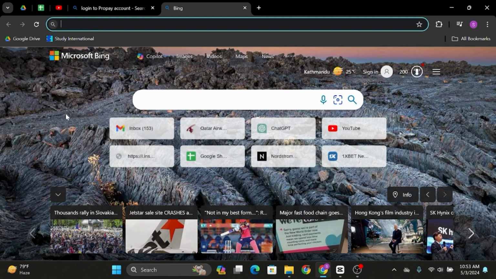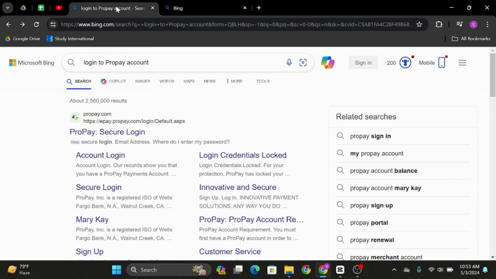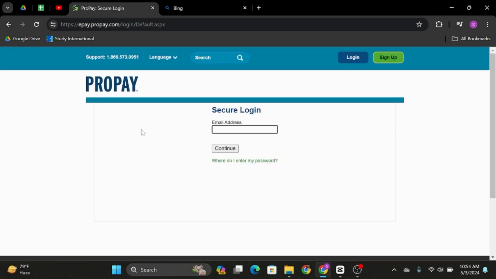Head over to any of your web applications and at the top search bar, simply type in login to Propay account. As you do so, you will see its official search result that says Propay Secure Login. Click open that link. Then you will get landed onto an interface like this.